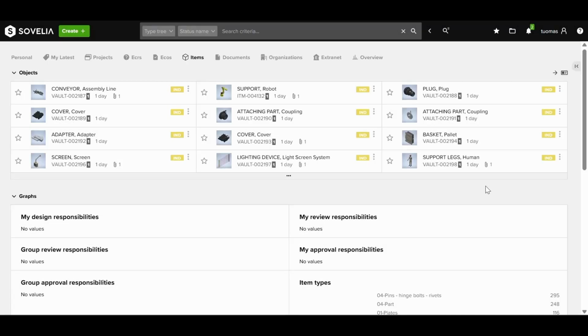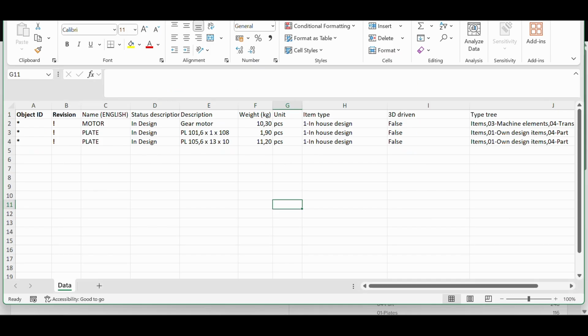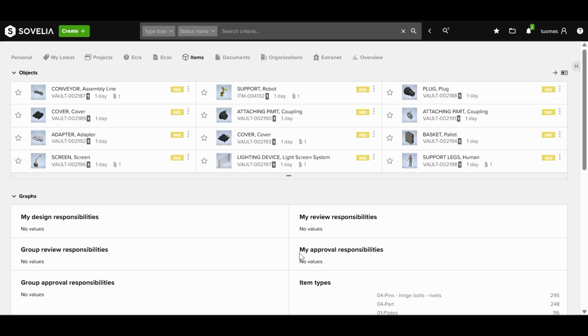The Mass Edit tool now goes beyond simple updates. You can now create new objects and revise existing ones directly through the same workflow. When creating new objects, you can let the system generate the ID automatically by using an asterisk, or type in your own ID if you prefer. For revisions, an exclamation mark tells the system to use the next available revision.